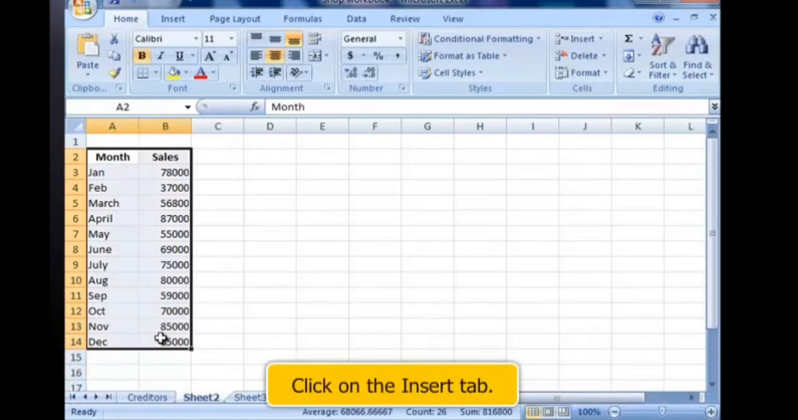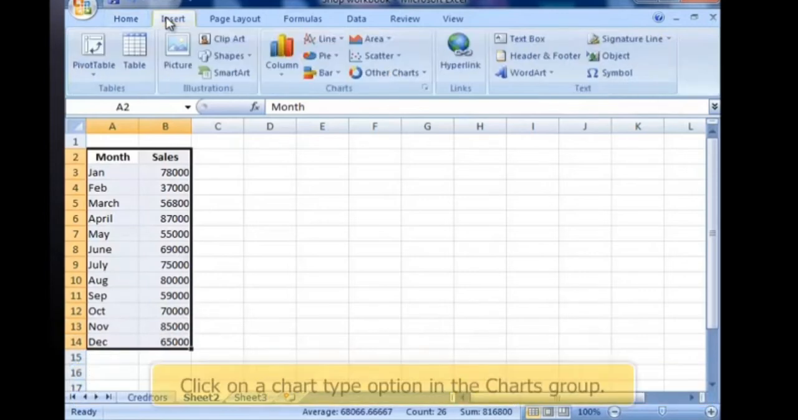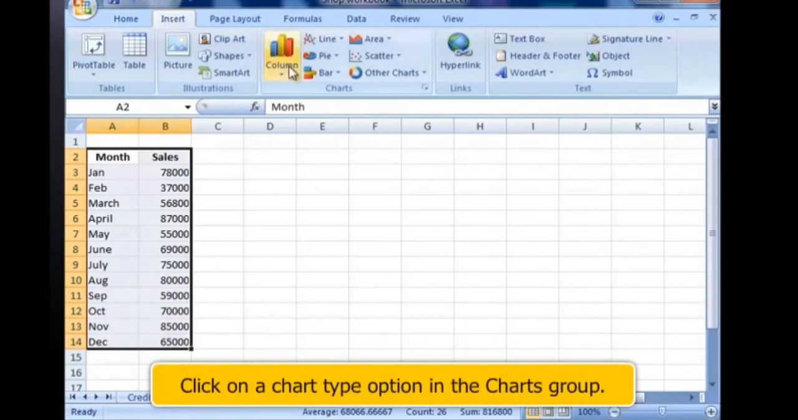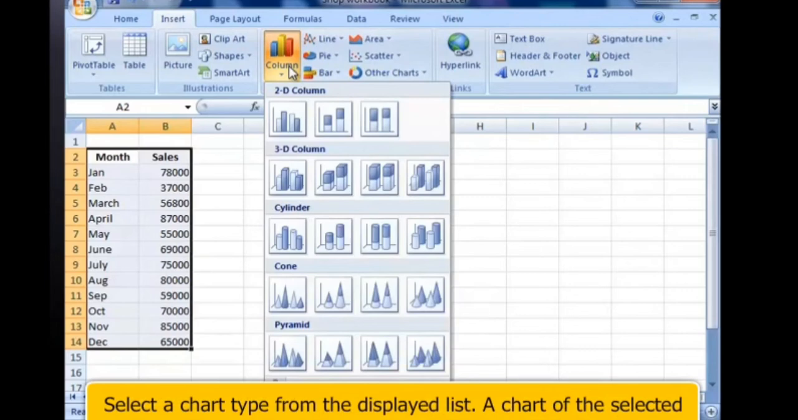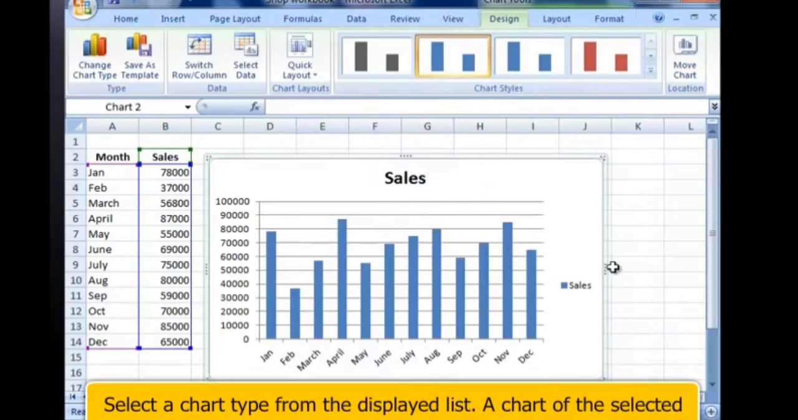Click on the Insert tab. Click on the Chart Type option in the Charts group. Select a chart type from the displayed list. A chart of the selected chart type is inserted into the worksheet as an embedded chart.